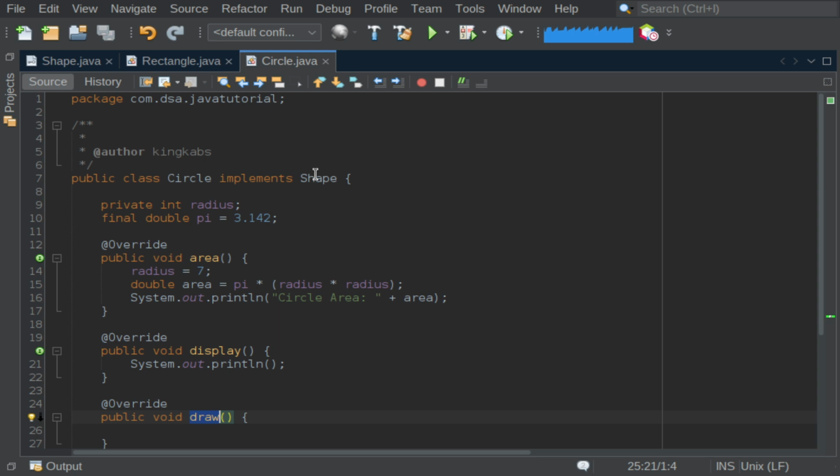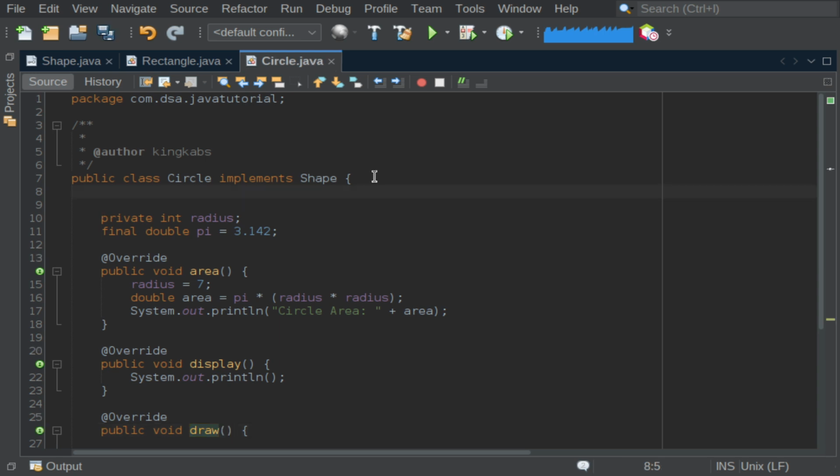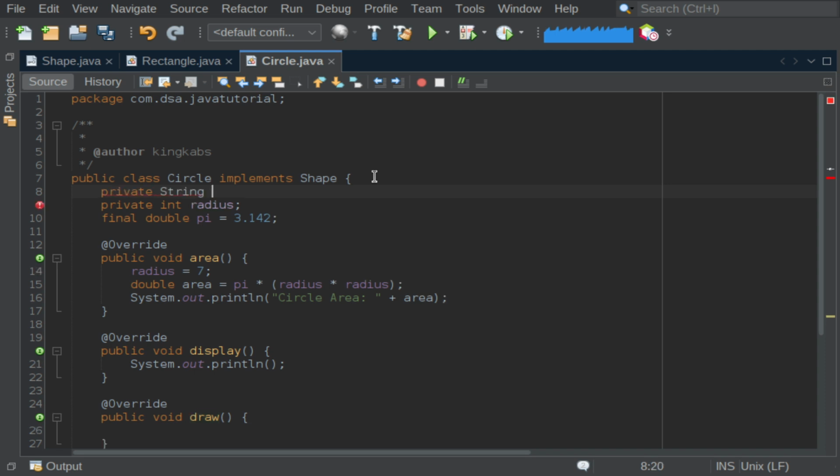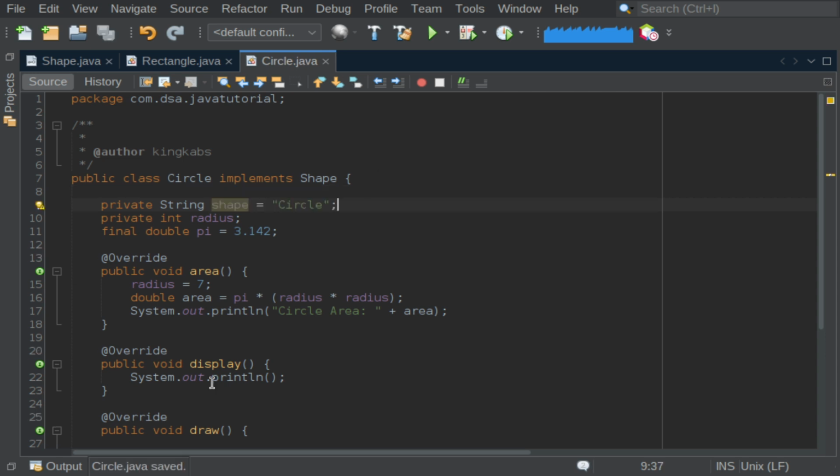So let's define a private variable again here, just to make our code more intelligent. Private string name, let's actually call it shape name. Shape equals circle. So when we are displaying, we're going to say displaying the name of the shape. Displaying shape.